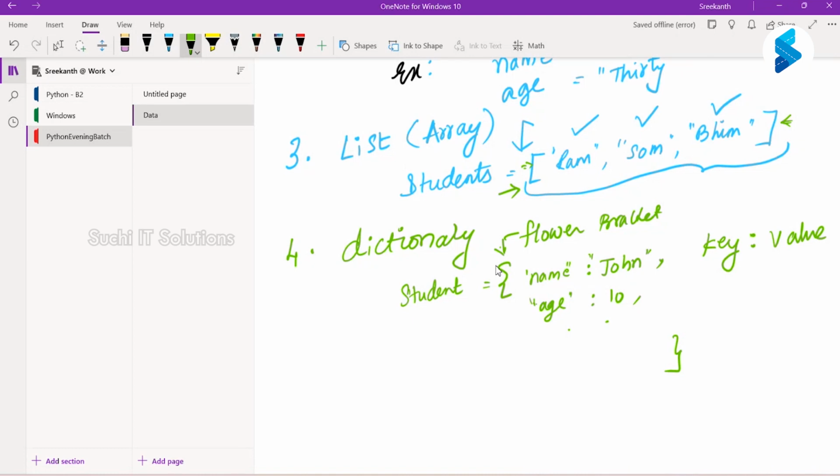So dictionary is a data type where we can store key and value. In an array or list, you were only able to store values alone. Here you are storing key and value, and the syntax for list is a square bracket and the syntax for dictionary is a flower bracket. Are we clear with that? Yes, sir. Okay.